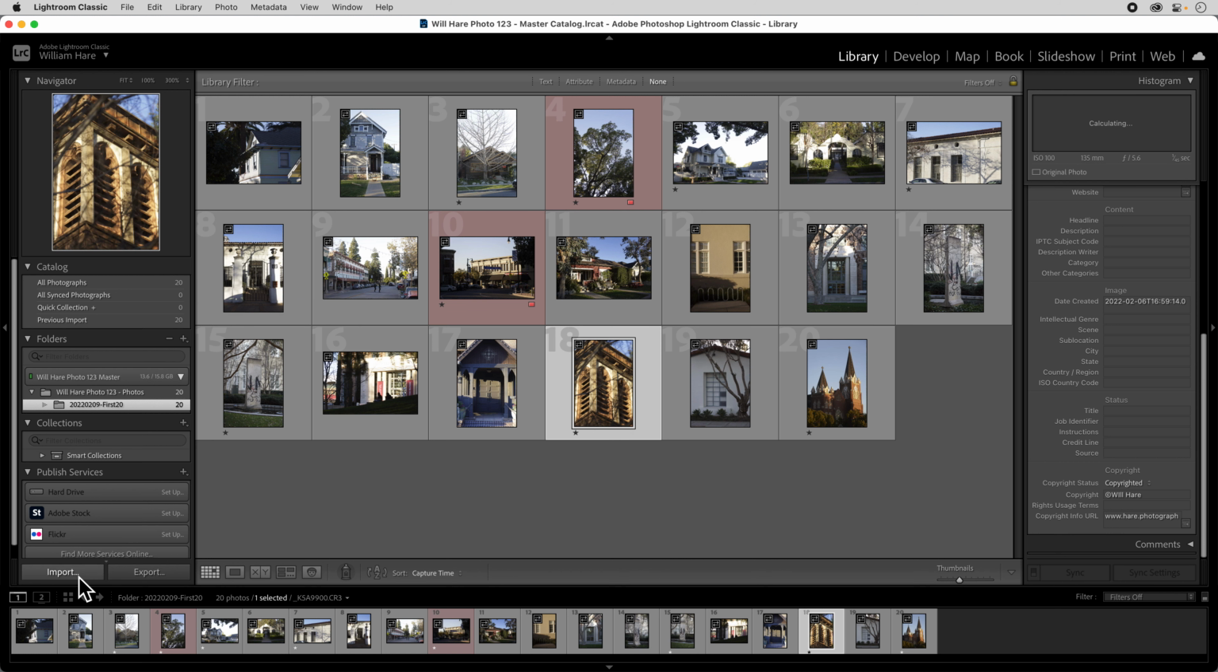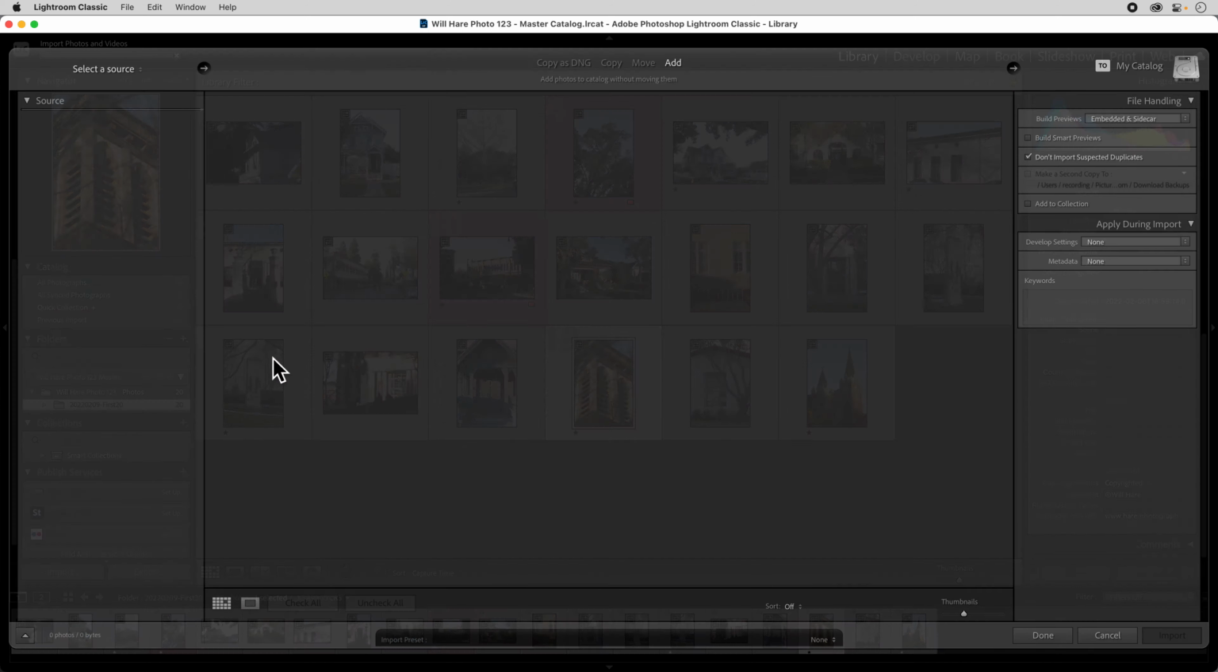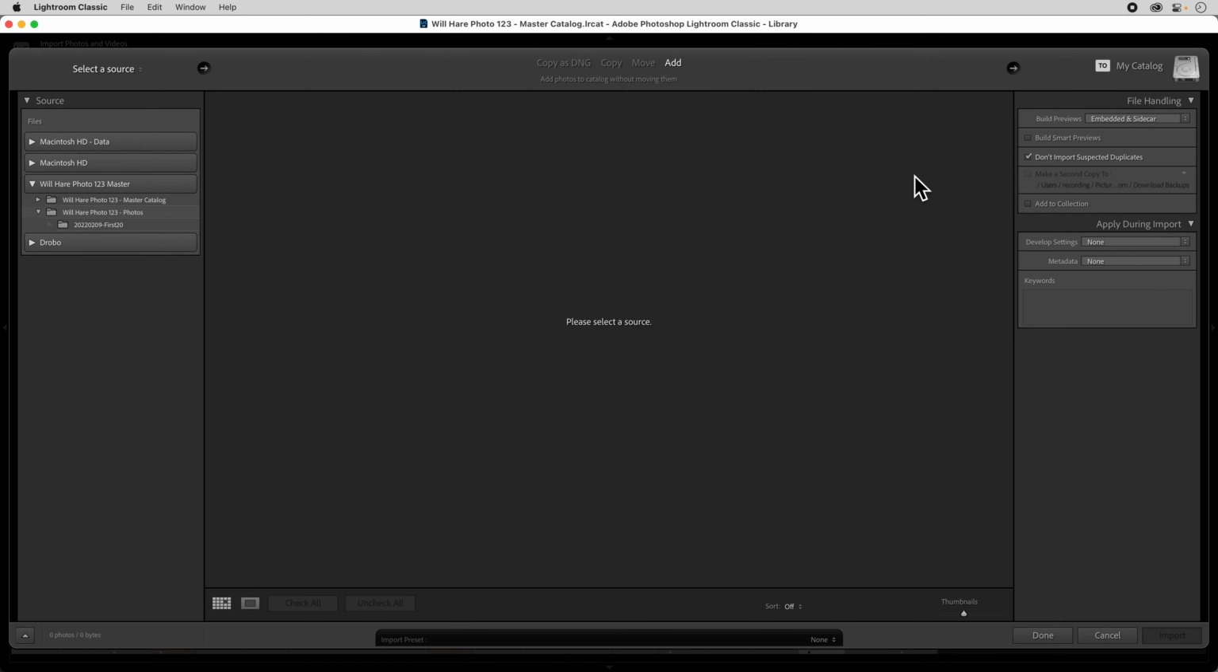The best way to do this is when you're importing your images. So I'm going to bring up the import dialog real quick, and you can see over here on the right under file handling and apply during import, I can just add that metadata of copyright as it brings all of my images in.